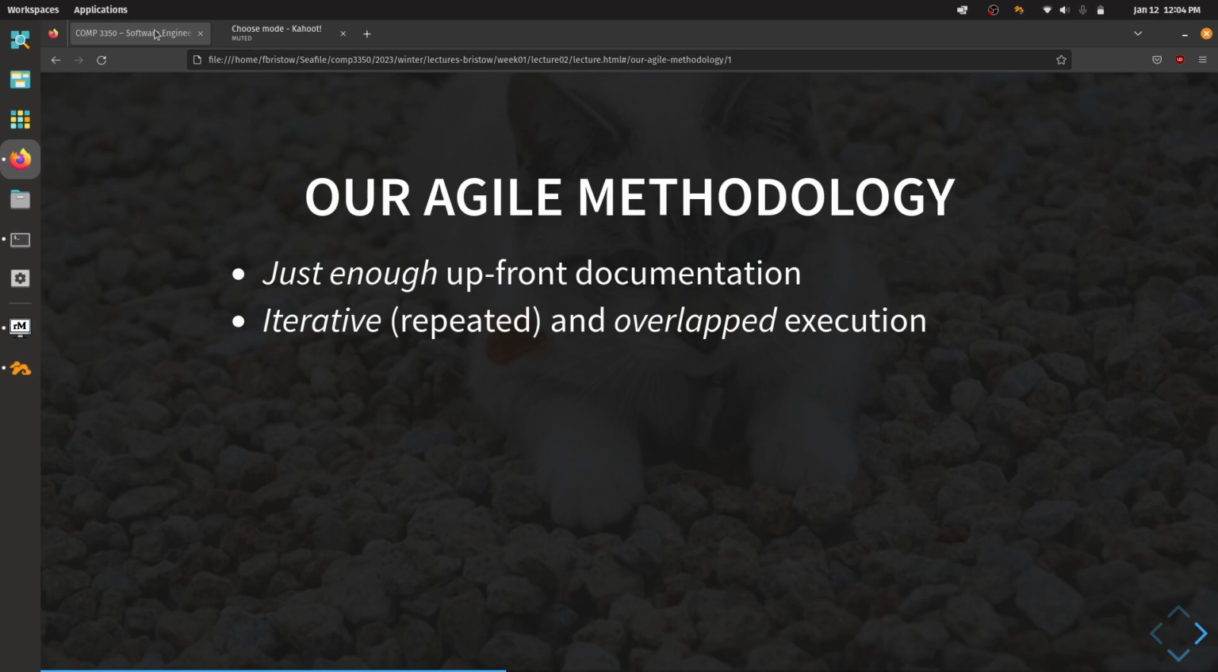You're going to be doing this iteratively. You're going to be doing repeated deliverables. So you're going to be building something and giving it to me, and then building something and giving it to me, and building something and giving it to me. And you're going to be doing this in an overlapped execution. What I mean by overlapped execution is that you are going to be doing testing and implementation at the same time. These aren't two separate phases. They should be something that you're doing together as you're building the software.